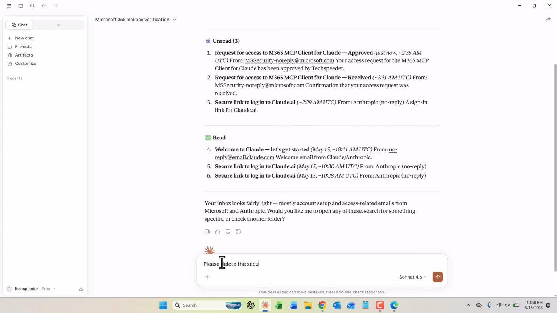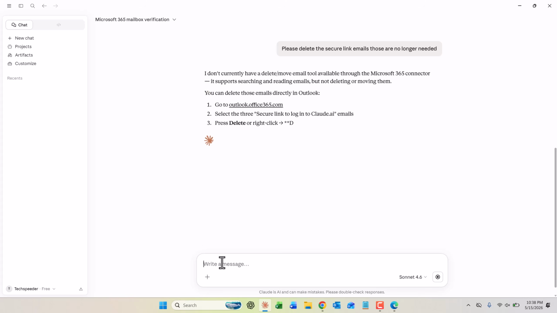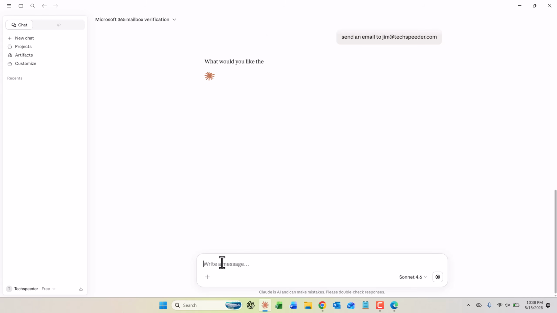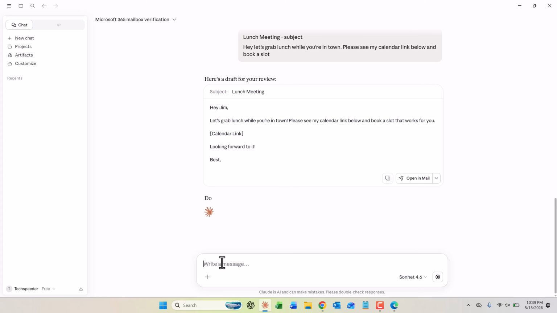I'm going to ask it to delete, and you'll actually see at this point that Claude does not have the ability to delete. It will only have the ability to read and draft and view emails. So you'll see here it says, nope, I don't have the ability to delete or move. It gives you the instructions how to do it, but let's see if we can send an email. Yeah, so it can draft an email for you, but it cannot at this point send on your behalf.